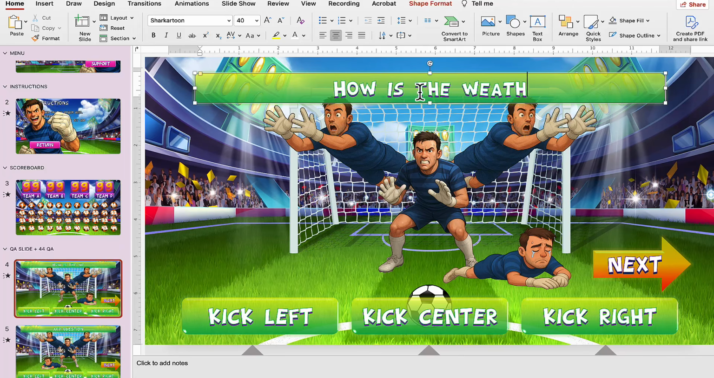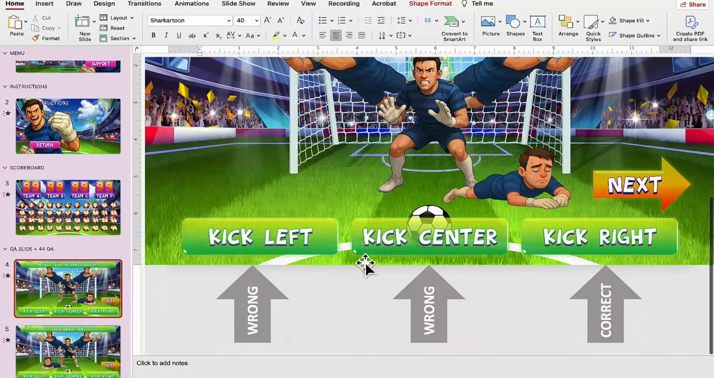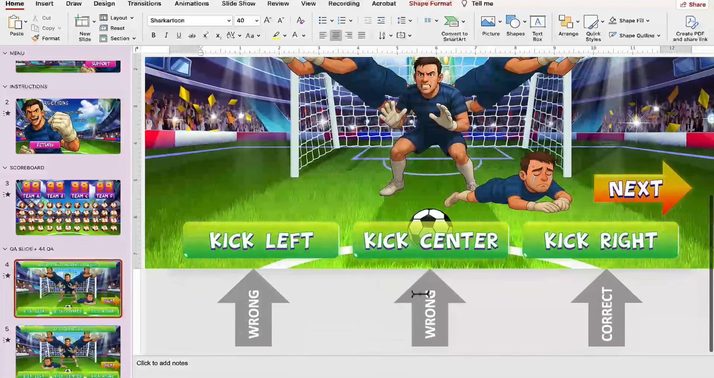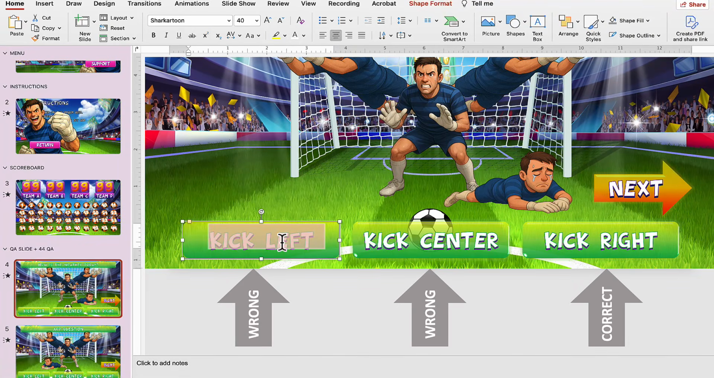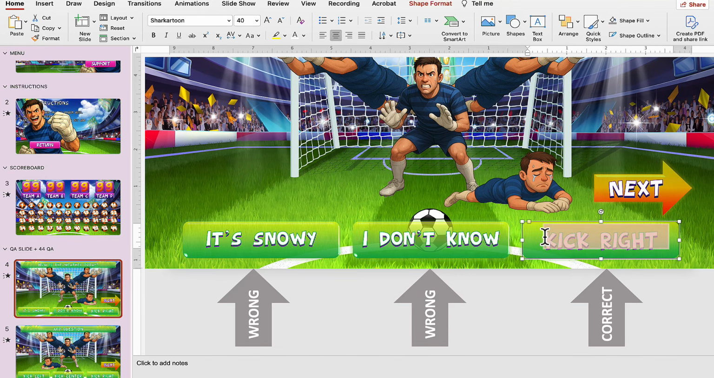Okay, let's put, how is the weather today? And if you scroll down just a tad bit, you can see the little arrow down here indicating that this is the wrong, and correct answer here. So the wrong one, we want to put something in here. And again, for the wrong, let's put something in here. Some absurd answer. And the correct one here, maybe it's sunny.